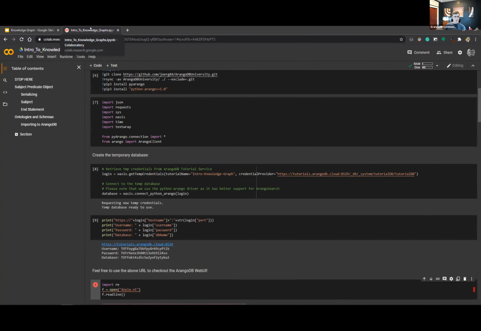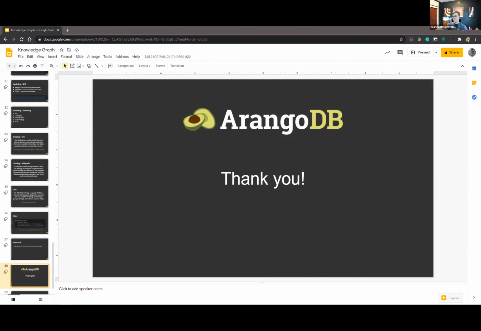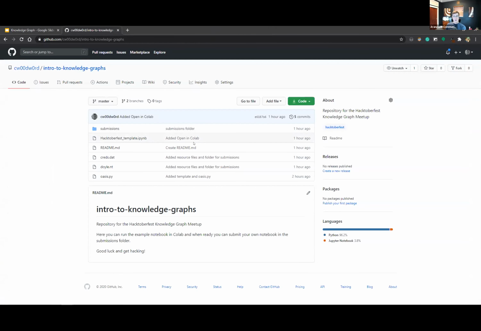Here we go. So this is the repo that it's currently in. If you'd like to try this out for yourself, you can come here and run the Colab notebook. And if you do run it and you find a different method for importing this data into ArangoDB as a graph, so that you can explore it in a more natural property graph style way, definitely put that in the submissions folder.